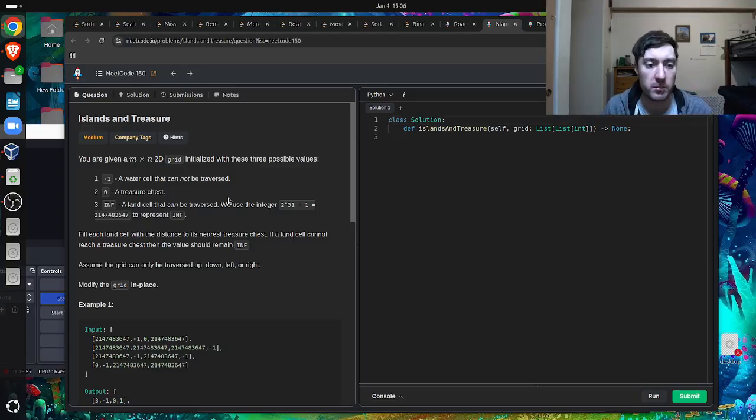You're given an M by N 2D grid initialized with these three possible values: -1, a water cell that cannot be traversed; 0, a treasure chest; infinite, a land cell that can be traversed. We use an integer to represent infinite, okay? Fill each land cell with the distance to the nearest treasure chest, okay? If a land cell cannot reach a treasure chest, then the value should remain infinite.